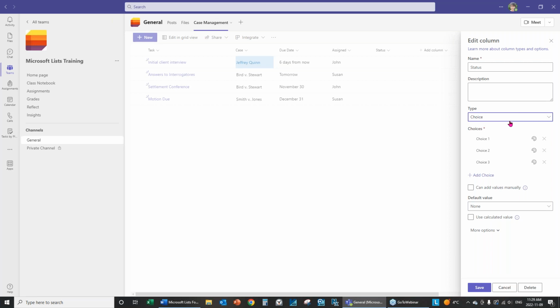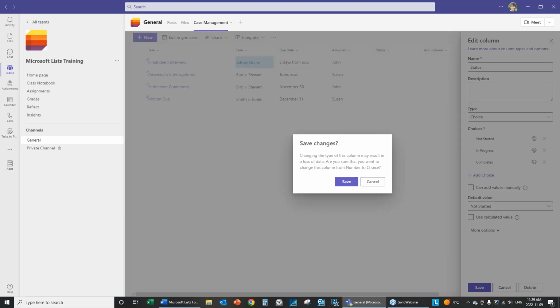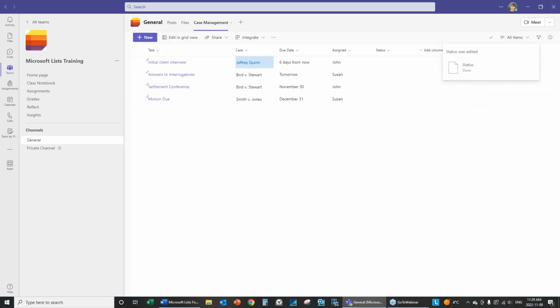And when I change it to choice, again, this would have been shown in the first session, but I'm just going to make the choices not started, in progress, and completed. Then where it has default value, I'm going to click here and choose not started. That means if I added a new item, it would automatically come in as not started. So now I'm going to click save again to save the changes.